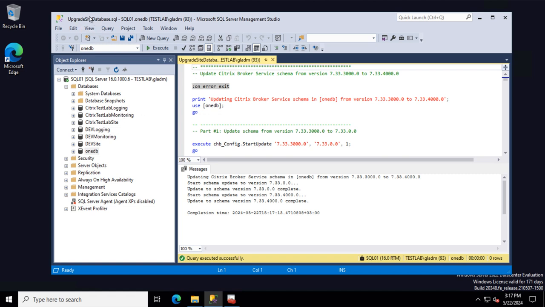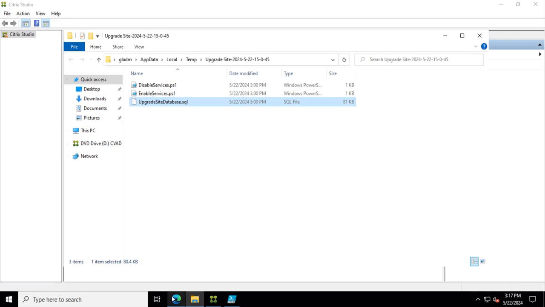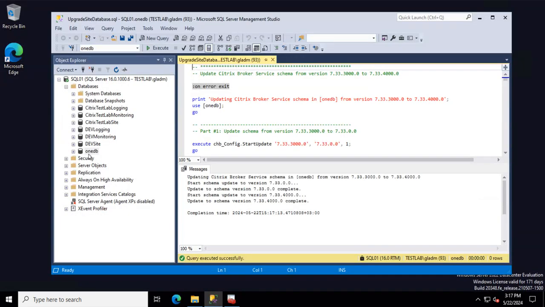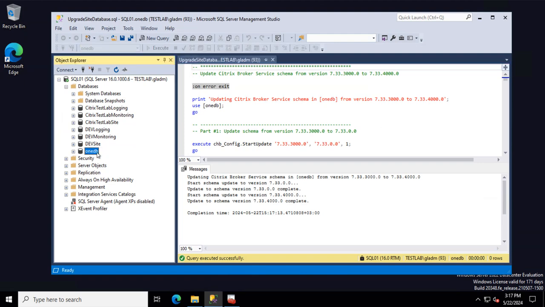Now, if you had three scripts, you would close this one and open the second script. So let's see what Citrix says. Okay, we did the site. Then the next one is the monitoring, and the last one is the logging. And all three scripts need to be executed against the same database, because we only have one database.